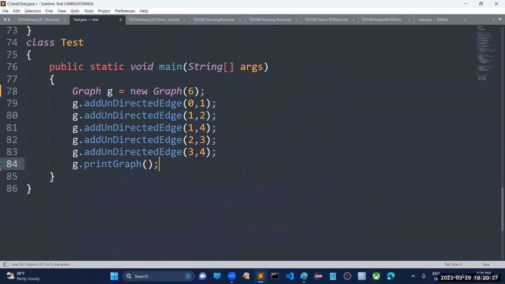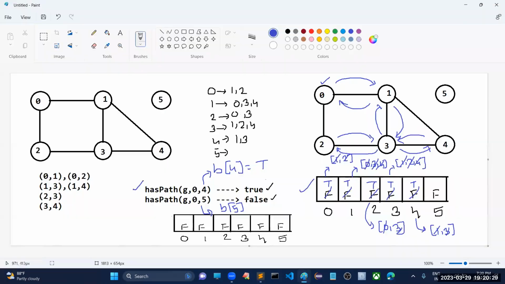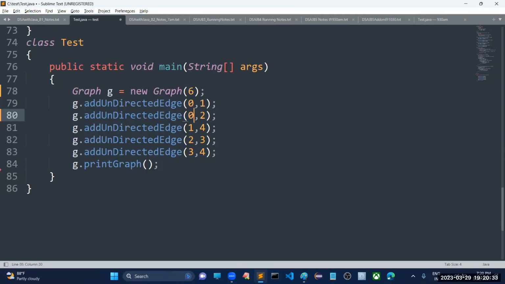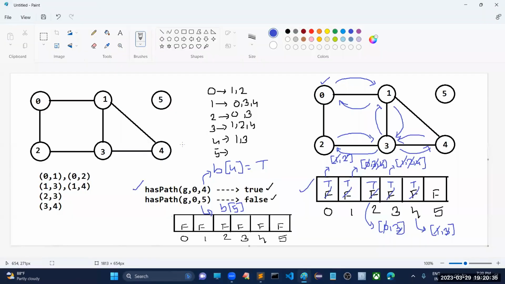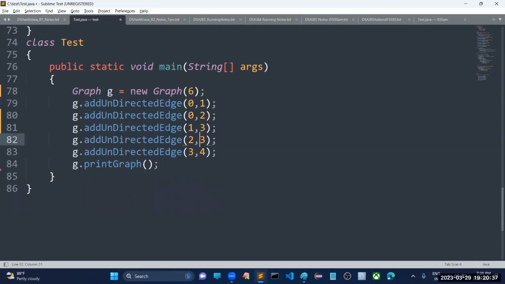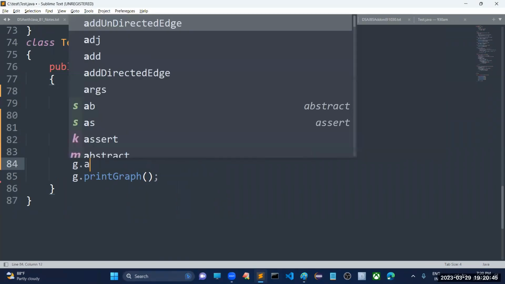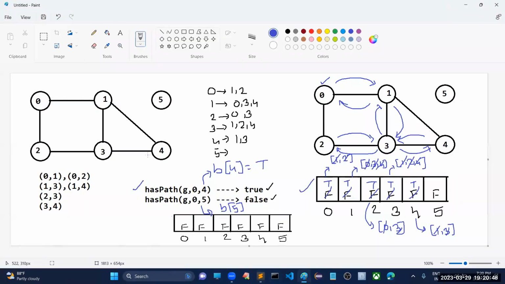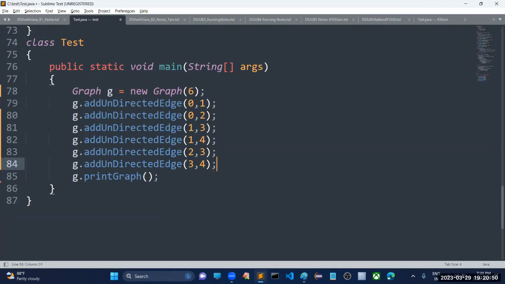And we have to add all the vertices. What about the links? 0 to 1, 0 to 2. Next, 1 to 3 and 1 to 4. Next we have 2 to 3. Then G dot add undirected edge from 3 to 4. Like this we have. First we will print the graph, then we will implement.